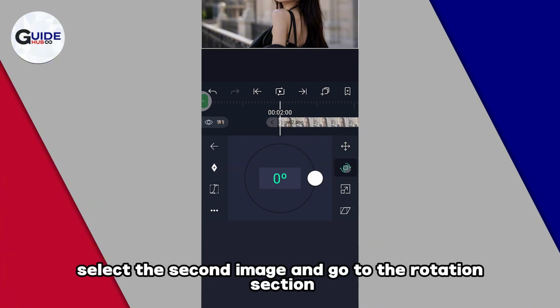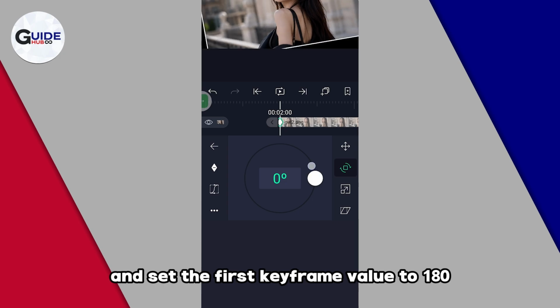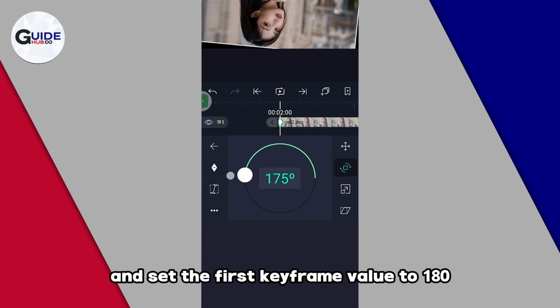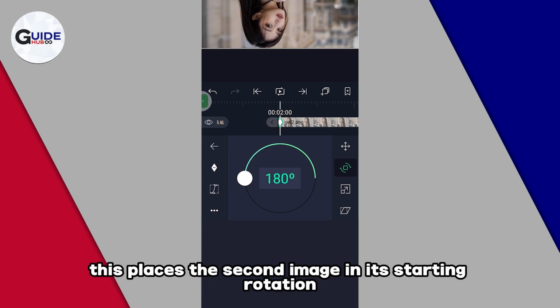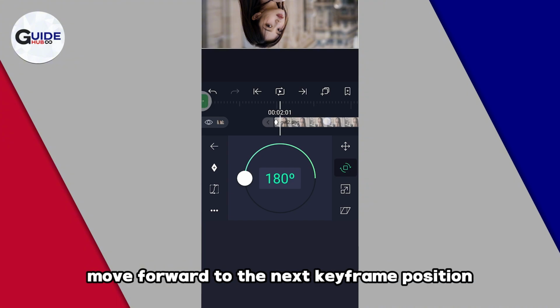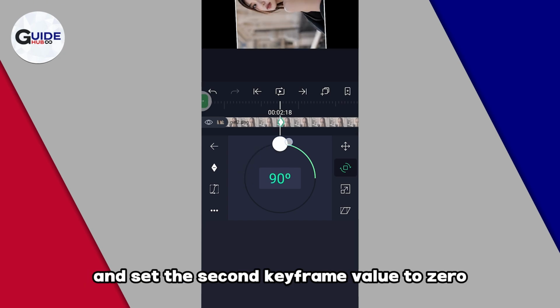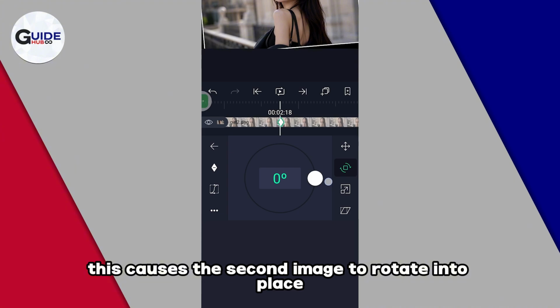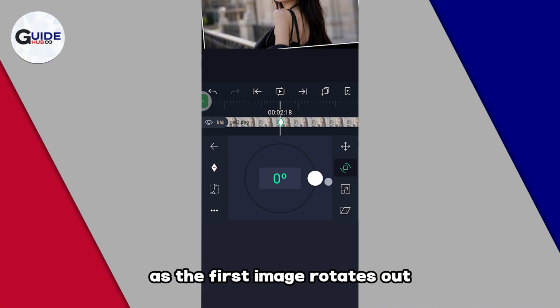Select the second image and go to the rotation section. Turn on the rotation keyframe and set the first keyframe value to 180. This places the second image in its starting rotation position. Then move forward to the next keyframe position and set the second keyframe value to 0. This causes the second image to rotate into place as the first image rotates out.